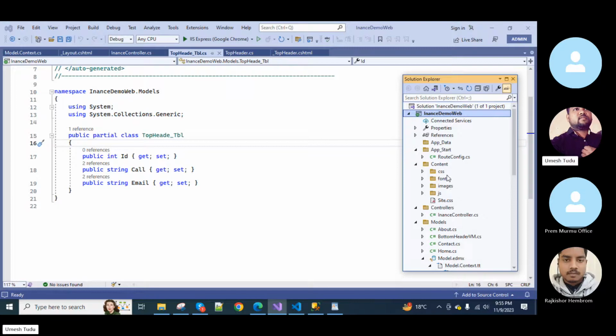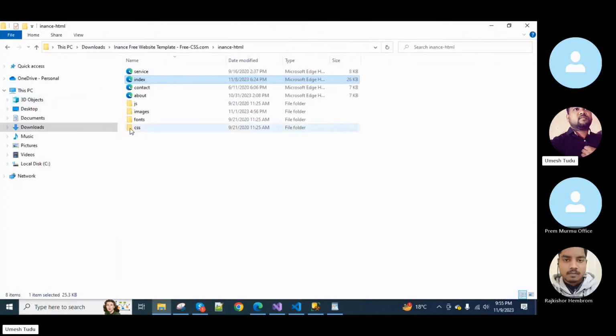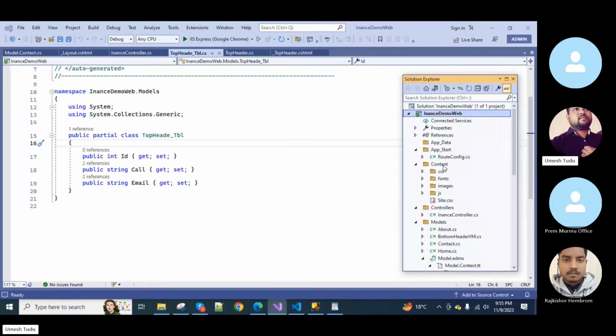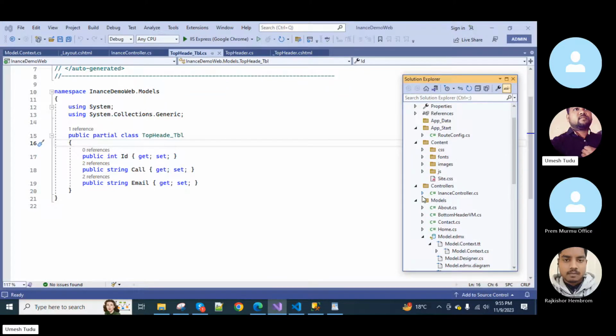Now, the first thing we will do is create a folder inside this web application, and I have already made the folder and named it content. Now, inside this content folder, I put all the CSS and HTML files, and I pasted all these from the demo application. From here, I copied and pasted all these files inside the content folder.